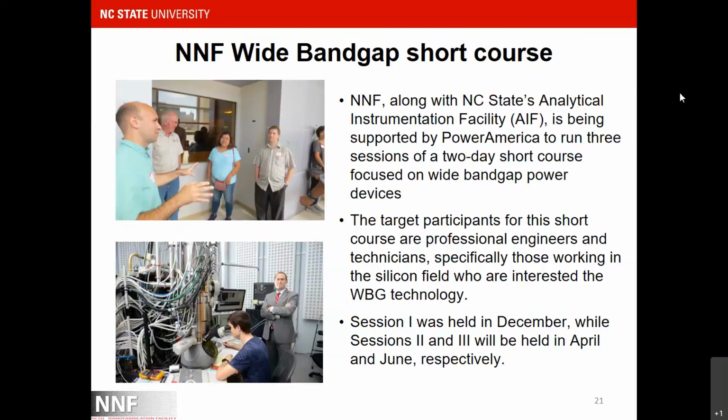The target participants for this are professionals. This is not necessarily university students, although we do allow them to join us. Our main focus is professional engineers working in the field, for example those working with silicon or some other material or field who want to learn about wide bandgap power devices, to give them an opportunity to learn what they could do so maybe they can transition their career into a wide bandgap field to help strengthen the workforce of the U.S.